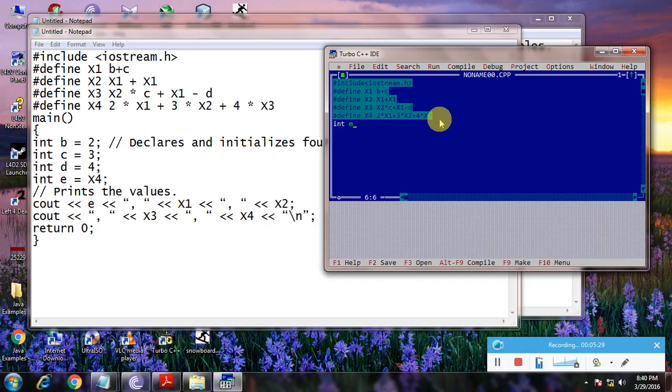Now in main, now int b equal to 2, int c equal to 3, int d equal to 4, int e equal to x4. So this is x4 there.